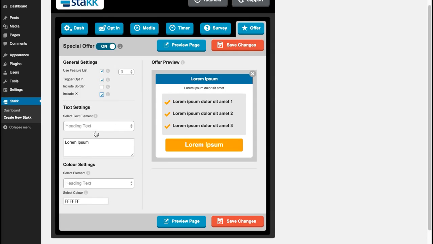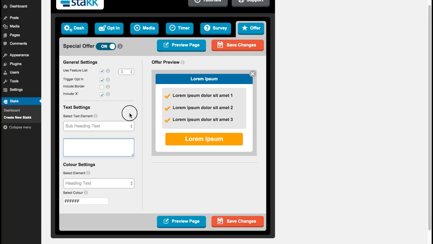So here you can edit your text. You just choose the item from the drop-down menu that you want to edit, and then edit the text here. So for example, subheading, I want to get rid of that, so delete it. For the button, for example purposes, just put click here.